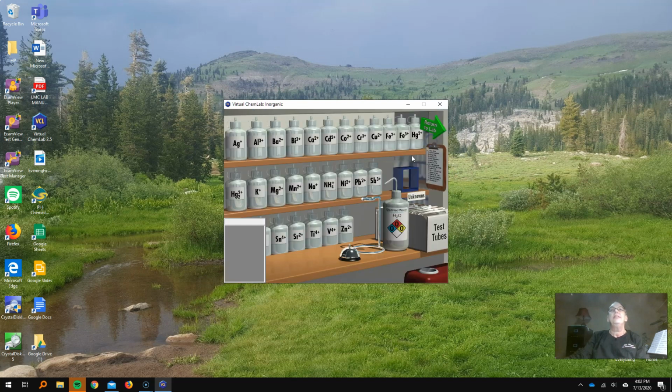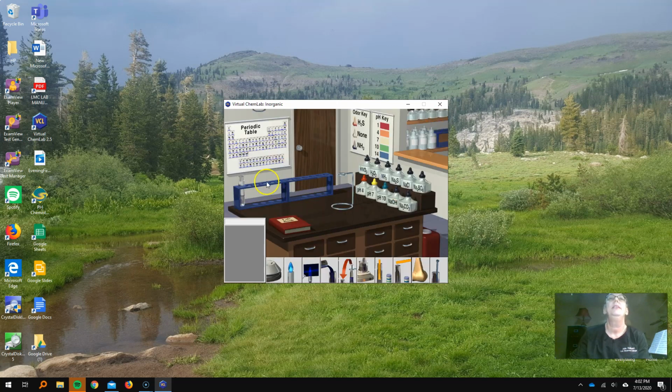So I'm going to go back to the stock room. I'm going to grab a test tube. I'm going to go for the lead 2+, Pb 2+. So I'm going to fill it, and I did that. Go back to the lab. I'm going to put it in the metal rack. Whoops. Come on. There we go. I'm going to make 5 test tubes total, and then we're going to start the reaction.